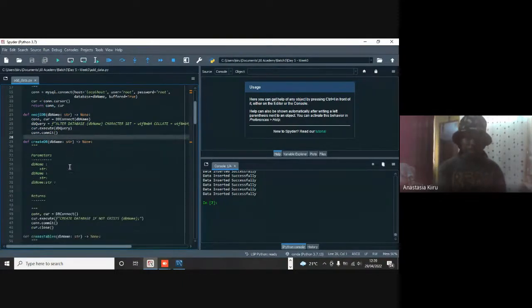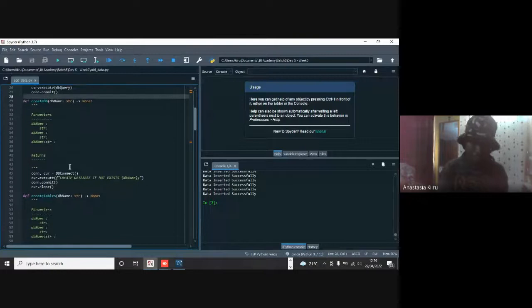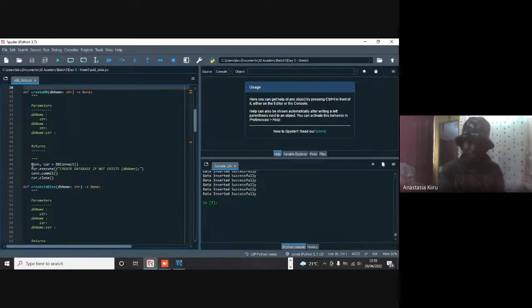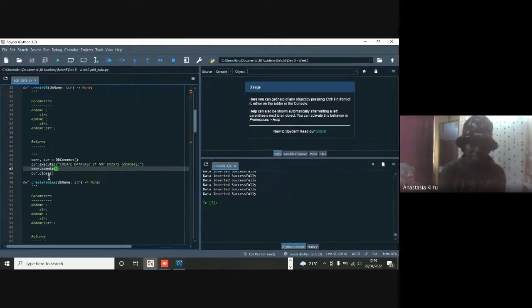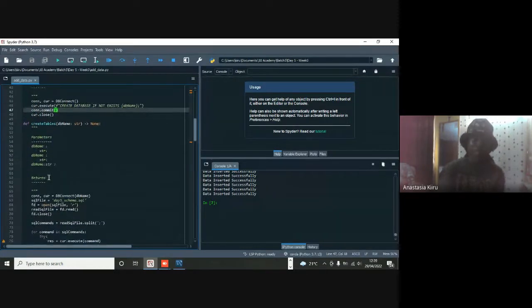So then we have create database. Again, you do a connection, a cursor is also needed, and then we execute create database if it does not exist, with the database name that we need. Same as the schema we did for a table, this is now for a database. And same thing, commit and then close the connection, and then we create tables.